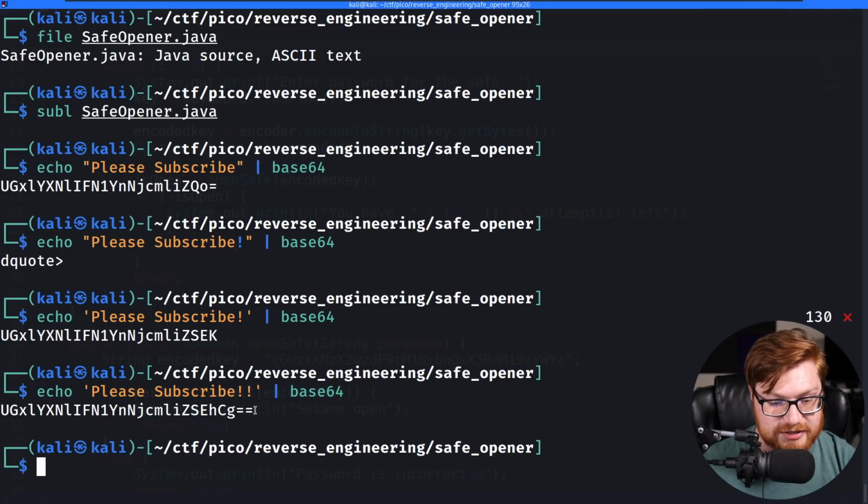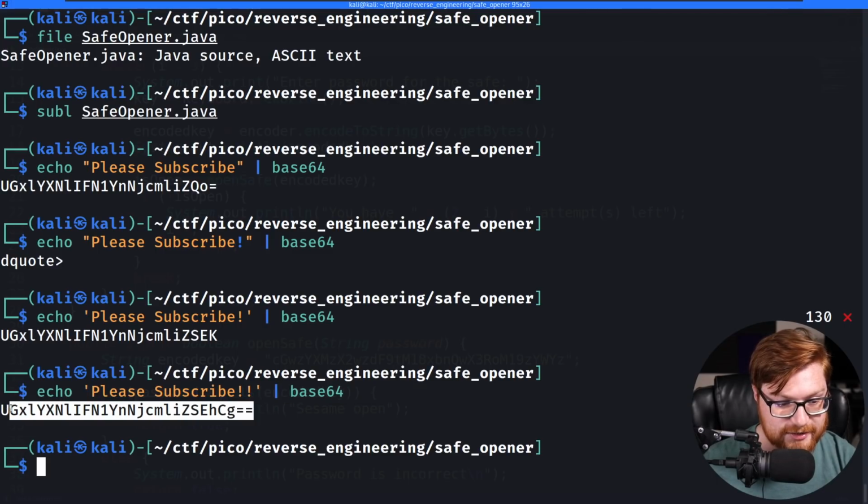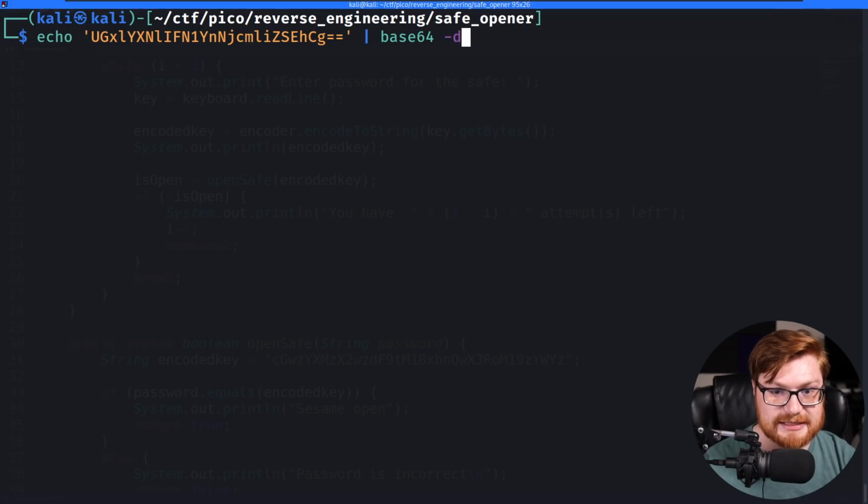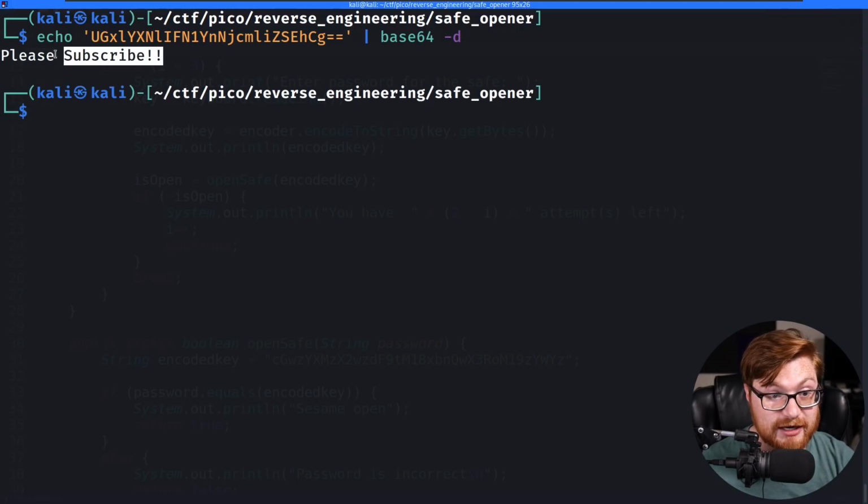Let's say we took this encoded value, let's grab that string, and let me echo that into Base64 minus D, or tack on -D to decode. Now we get the original value, or the plain text that we saw to begin with.